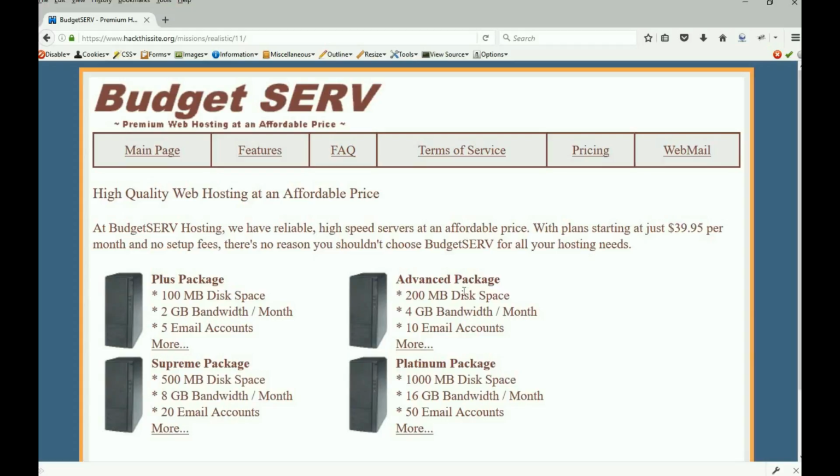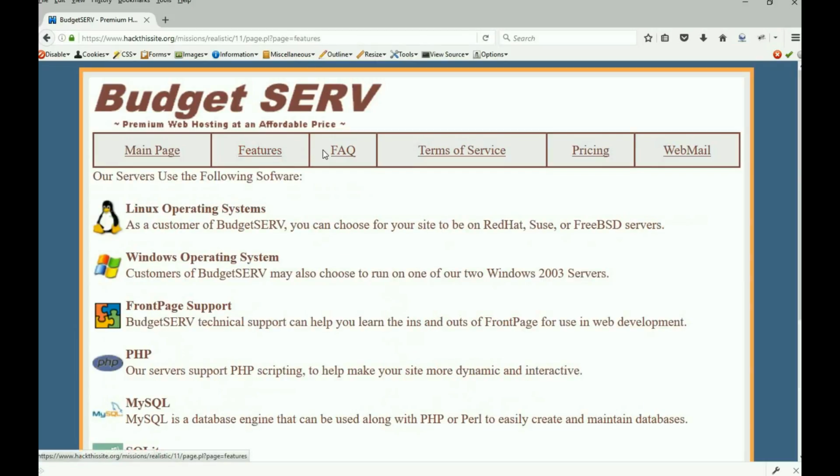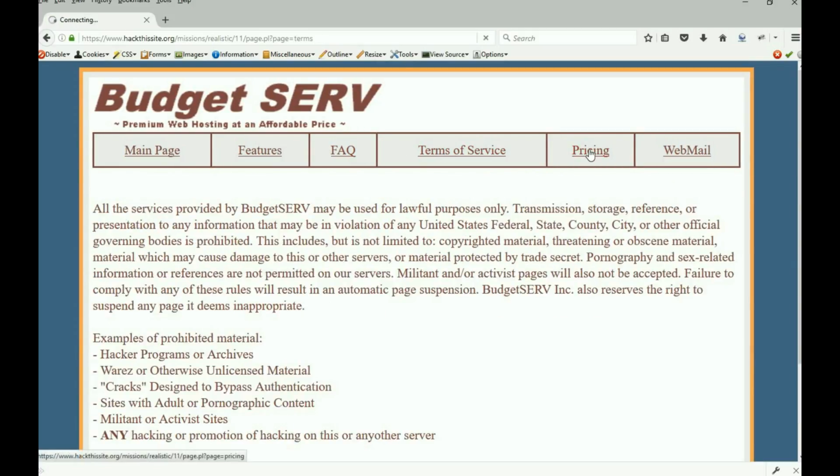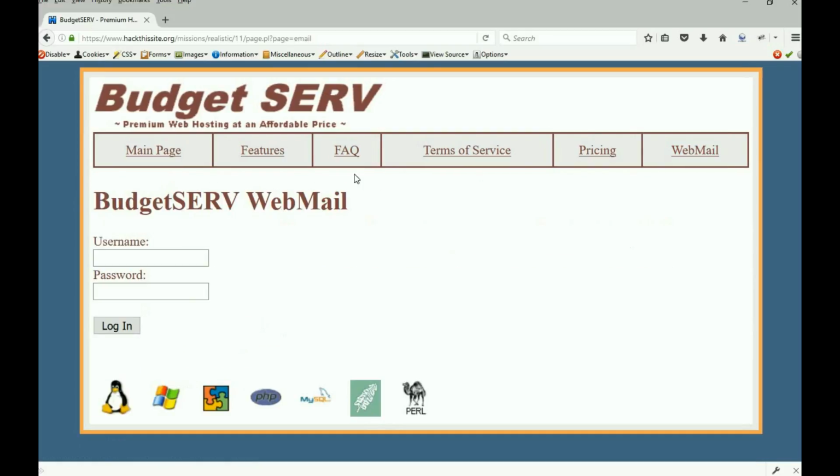Alright, well, like we've always done, we need to get a feel for the page. We need to see what it's written in, how the URLs look, sometimes how the source looks. So if we start just following these links just to see what happens at the top, we see page.pl?page=main, page=features, page=FAQ, terms, pricing, webmail. Okay, PL, that's Perl.